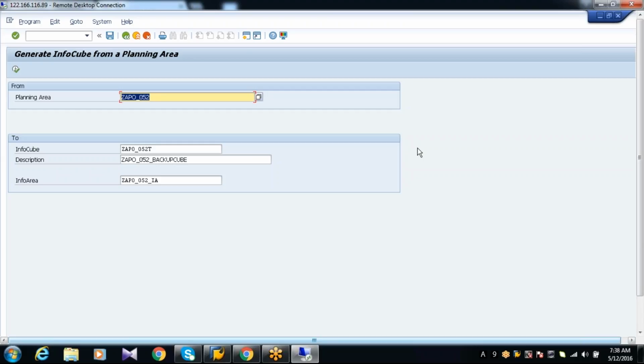So by running the info package, the data will come to the PSA, and by running the DTP, the data will come from the PSA to the info cube. So once it is there in the info cube, at any point of time I can apply it back.